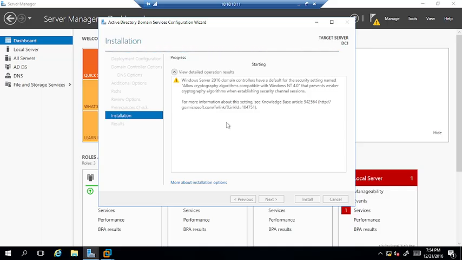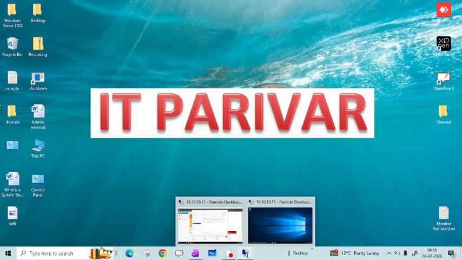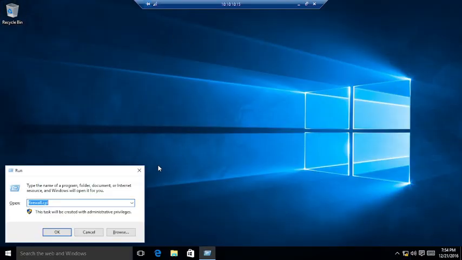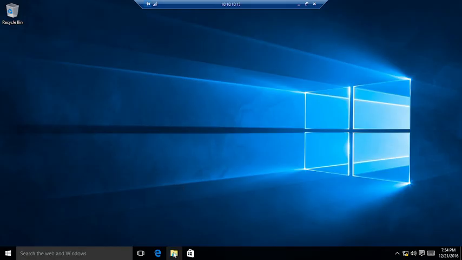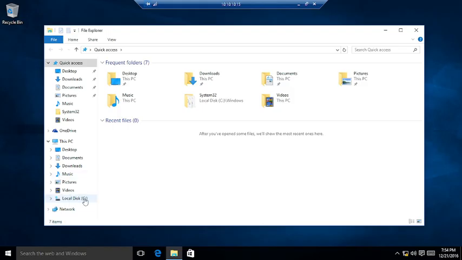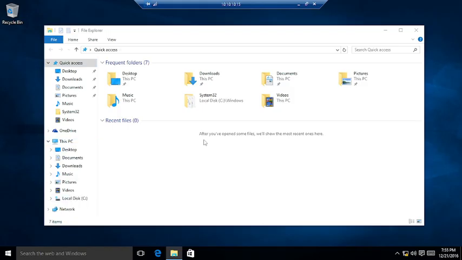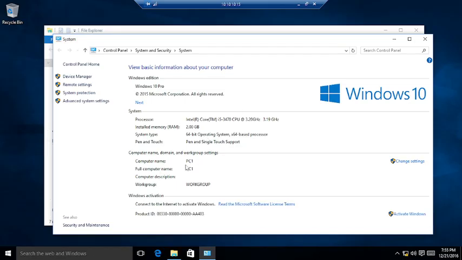So it will take a few more minutes. Till now, let's quickly check the same network setting on a client machine, because we'll join this machine to the domain. Here you need to check first: right click on This PC, go to properties. As I already showed, the computer name is PC1 and this is not in a workgroup.